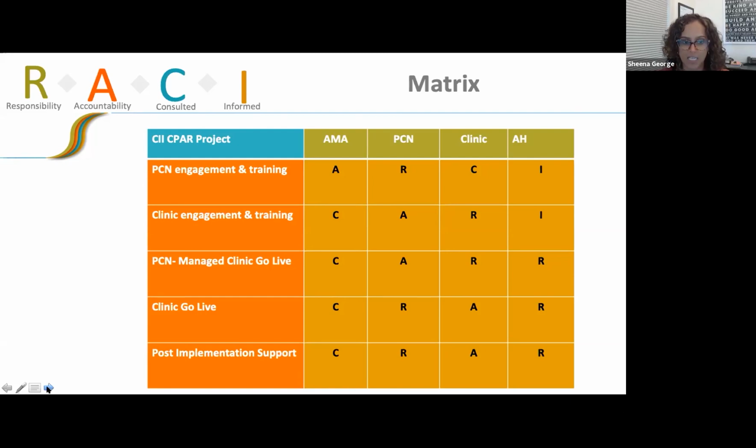Once the clinic engagement happens, that's when our PCN teams go into our clinics and identify and say, these are the clinics that we think we want to move forward with right away. They've raised their hand. AMA is consulted to offer any kind of support there as well. That accountability sits within the PCN to make sure, again, that their teams are well informed and prepared to attend the training or making sure that the COP is filled out correctly, as Barb has reviewed.